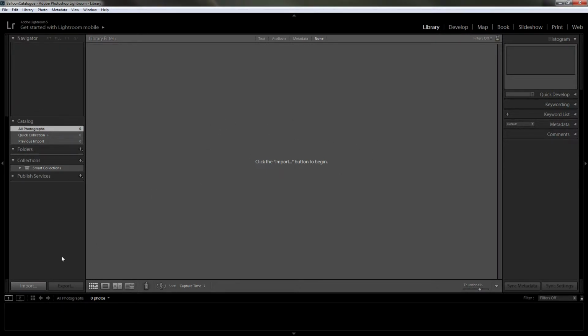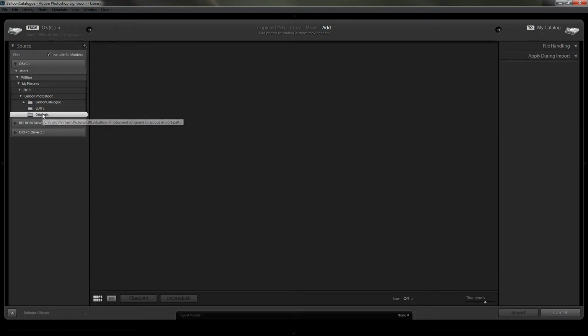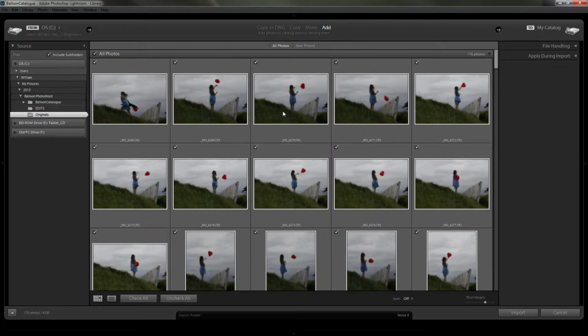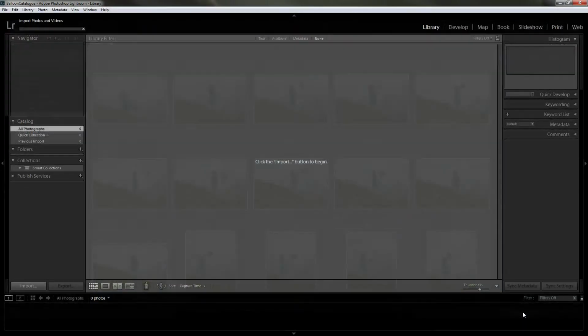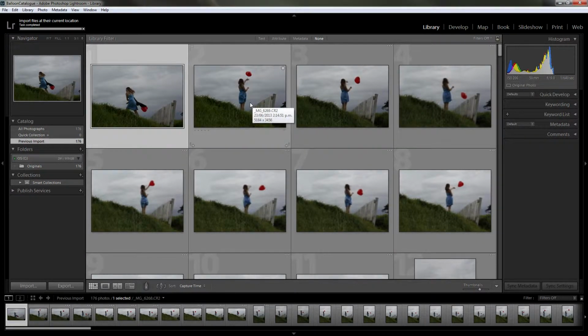Of course, there are no images in our catalog yet, so we'll have to import those. So I'll click on the import button. We'll find my original files here. Now all these images are pre-selected to import, so we'll go ahead and do that. And that will show you a little progress bar up the top left hand corner there. Now once this is done, this new catalog in Lightroom now references those files.